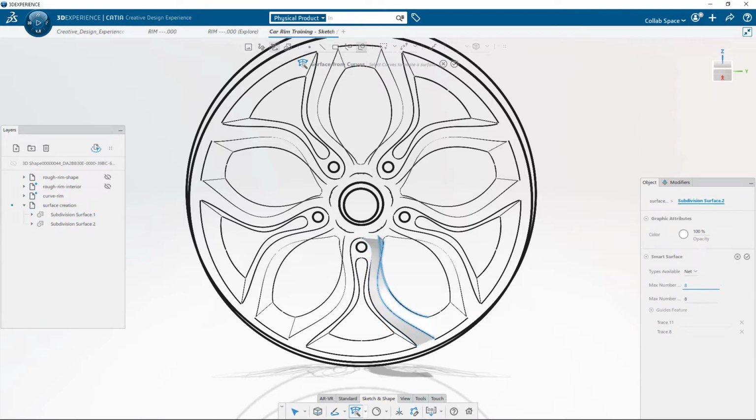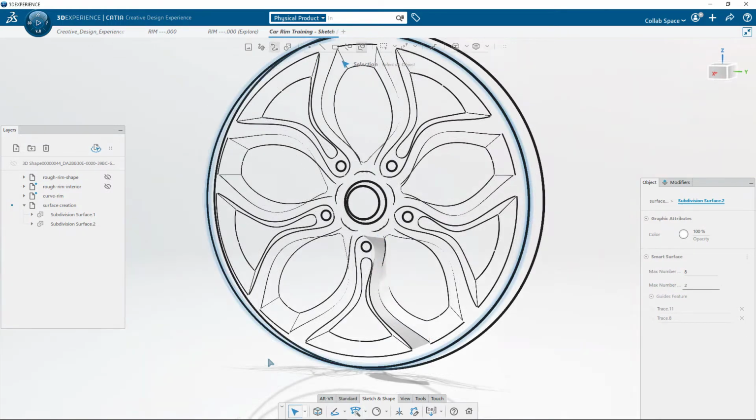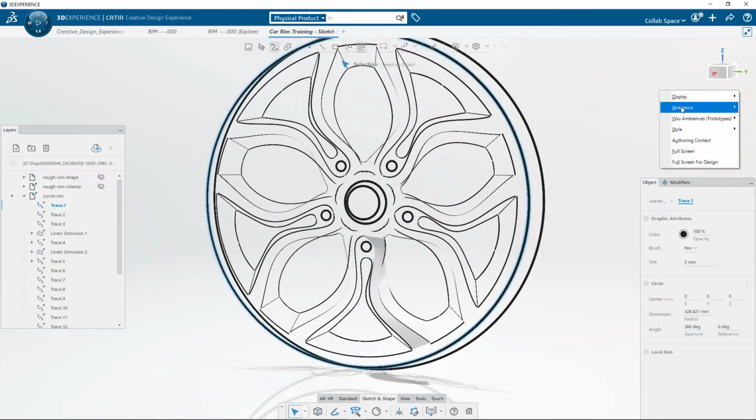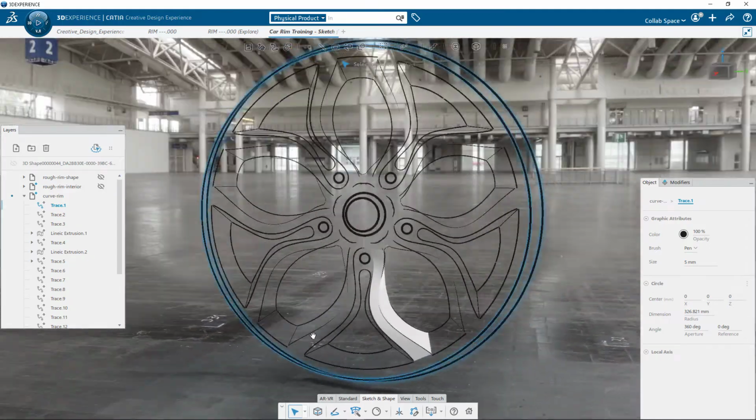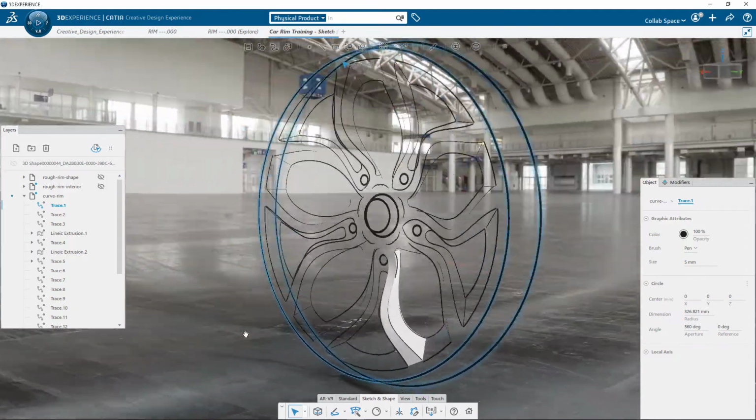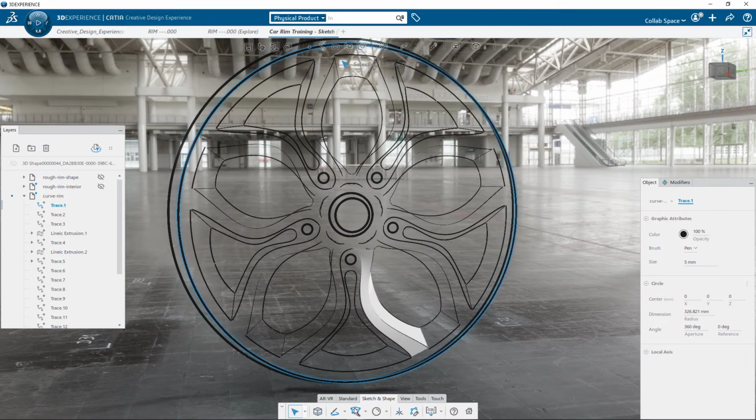I make sure that the topology of each surface is the same to be able to merge the surfaces together afterward. To have a better visibility of the new surfaces I just created, I change the ambience with a right-click in the 3D space to the indoor ambience. I continue to fill the network of curves until I have the complete shape.